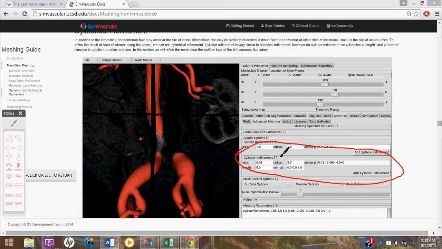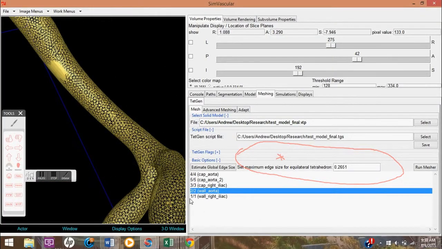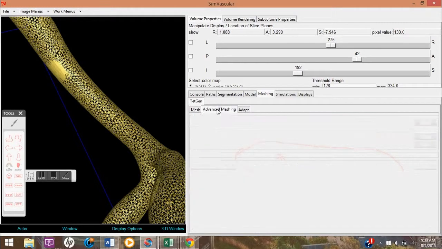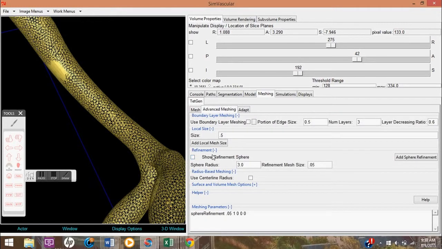Oh, and then there's no cylindrical refinement option at all. There's a part in the tutorial that explains cylindrical refinement. We have a spherical refinement option, but there's nowhere in SimVascular that I could find a cylindrical refinement option.